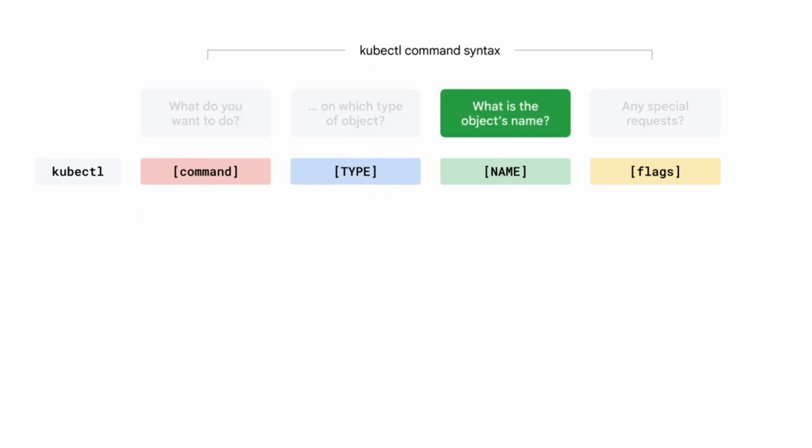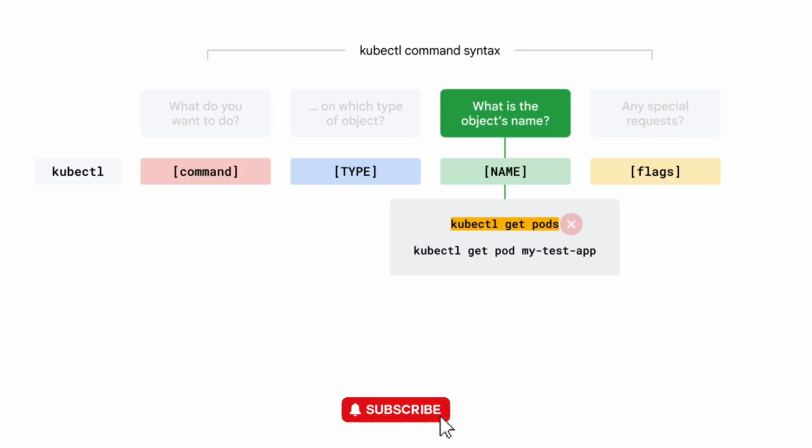The name specifies the object defined in type. The name field isn't always needed, especially when using commands that list or show information. For example, if you run the command kubectl get pods without specifying a name, the command returns the list of all pods. To filter this list, specify a pod's name, such as kubectl get pod myTestApp, and kubectl will return only information on the pod named myTestApp.